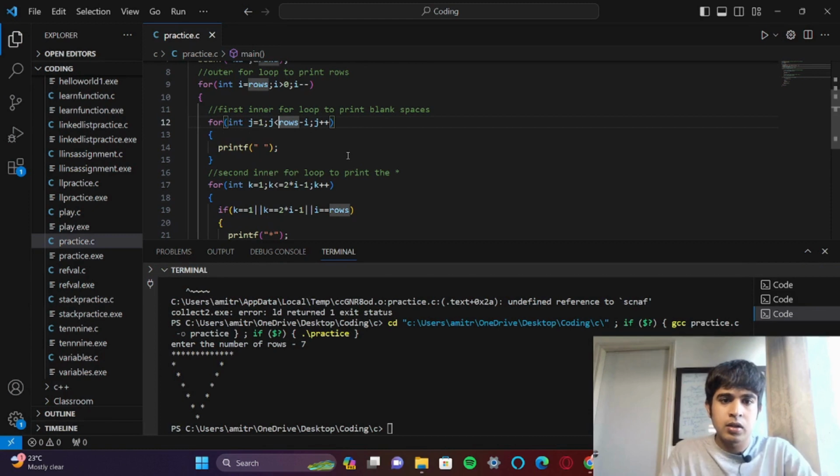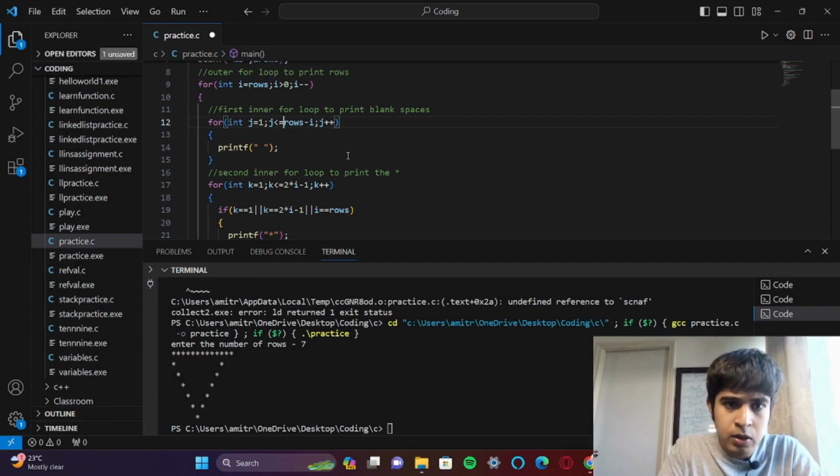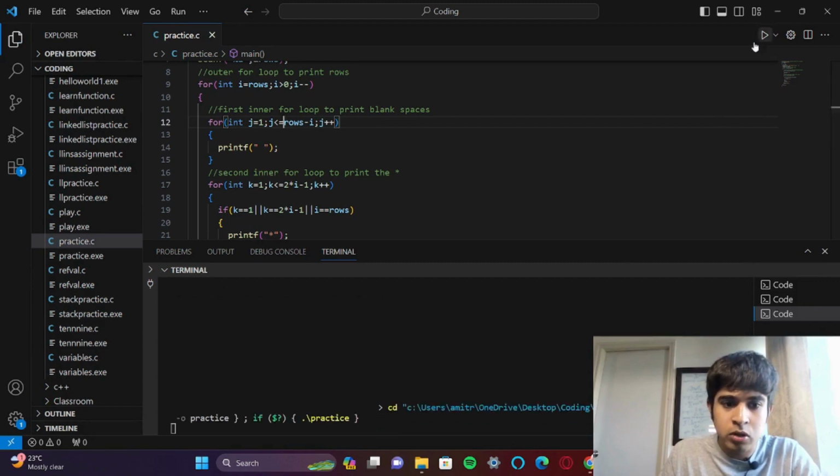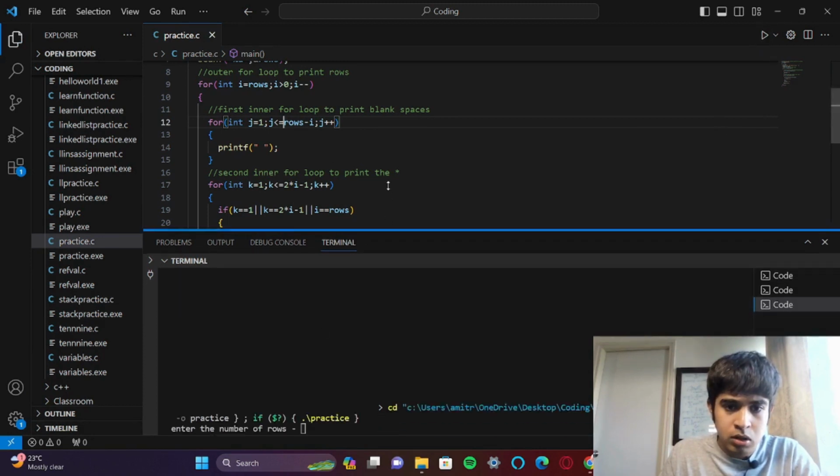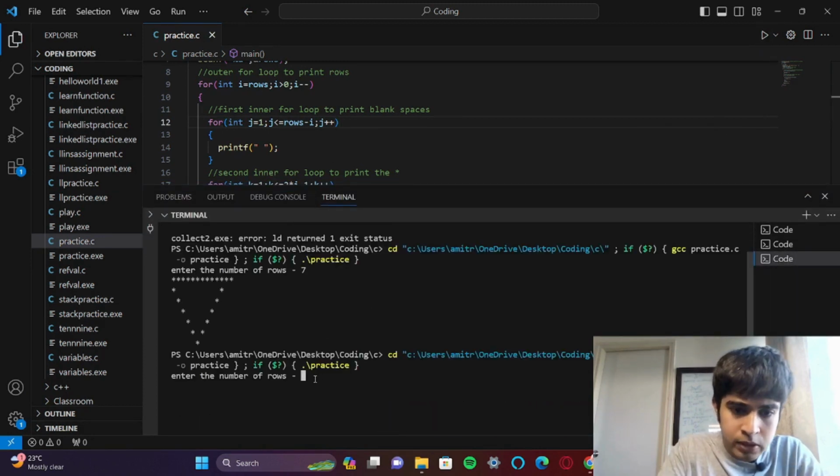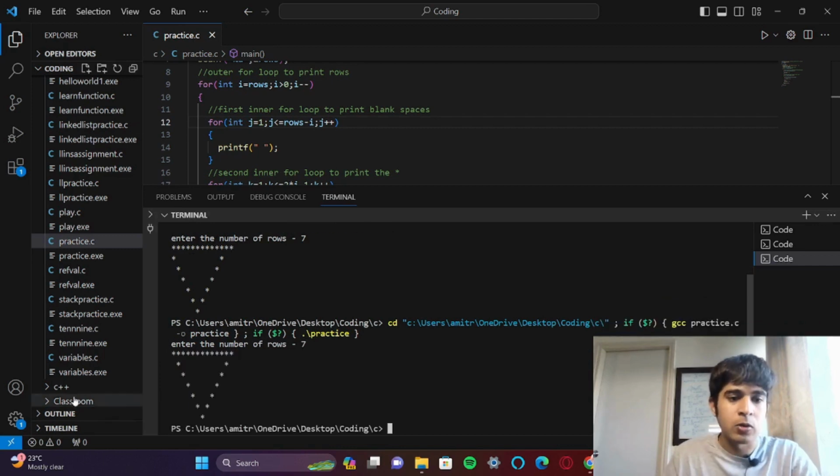Okay, here j should be less than or equal to rows minus i. Now let me save and run the code. Enter the number of rows. I will say 7, and there you go. That's the output that we were expecting, and this code works.